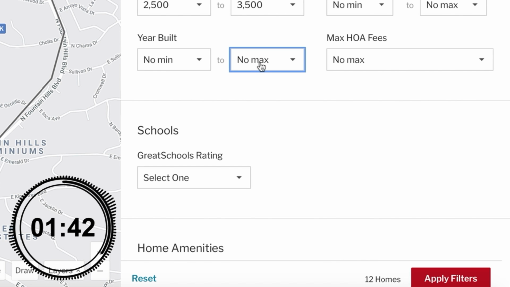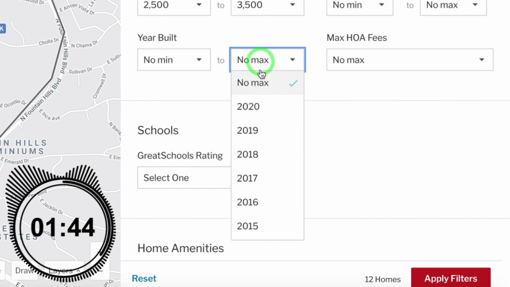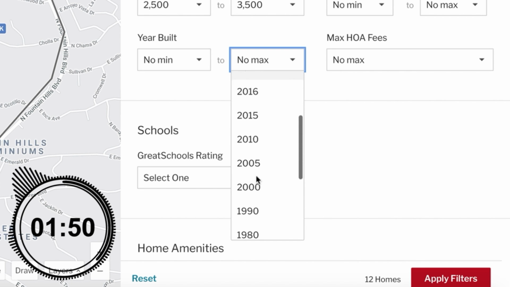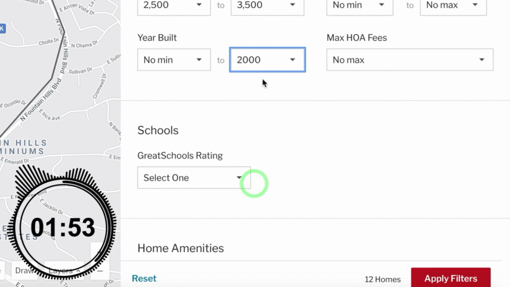Now another filter I might add is year built. Our lead was built in 1973, so I want to exclude any recently built homes. So under max year built, let's put year 2000. That way excludes homes built after the year 2000. Now that got rid of 1 more comp and brought us down to 11.